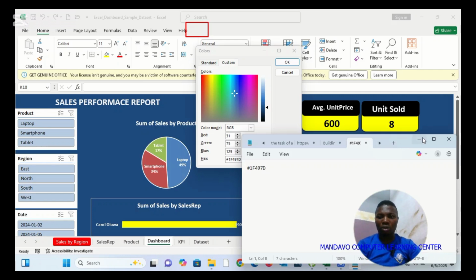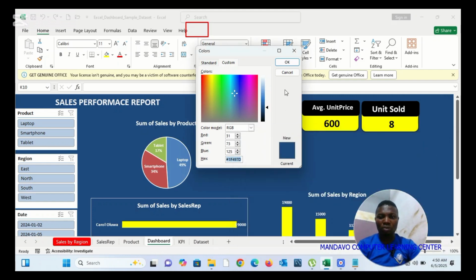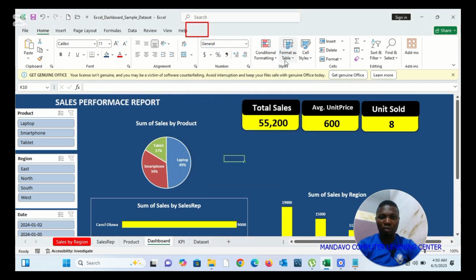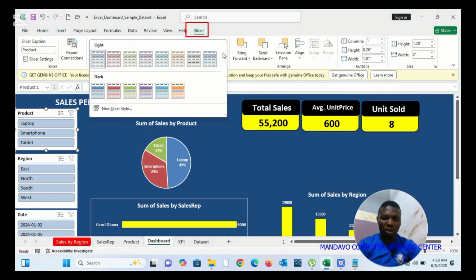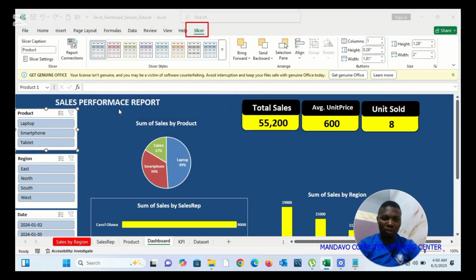So I have my color here, so let me minimize this one and click on OK. Okay, so let's go back to our slicers. So let me click on this slicer. Yeah, it's a new slicer.